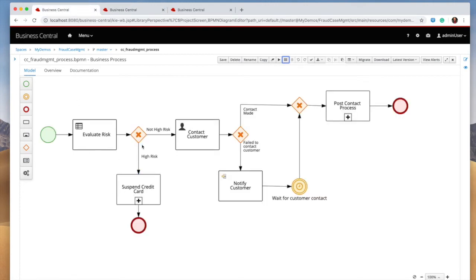Now, if the transaction is not a high risk, it then creates a user task and assigns that to an agent. The agent goes ahead and tries to contact the customer, and if the contact is made, the system will call a sub-process called post contact process.